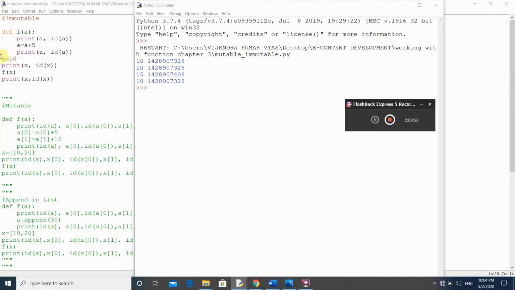So here after this statement, a print statement is given. Through this print statement we are trying to know the value of x as well as address of x. Here id is a function which displays the address of any variable or any value. After this print statement, a function call is given. Here an immutable argument is passed in this function call statement.